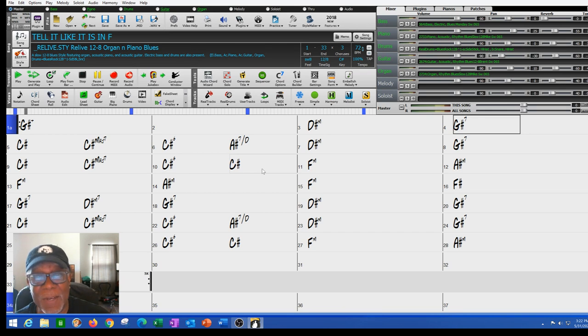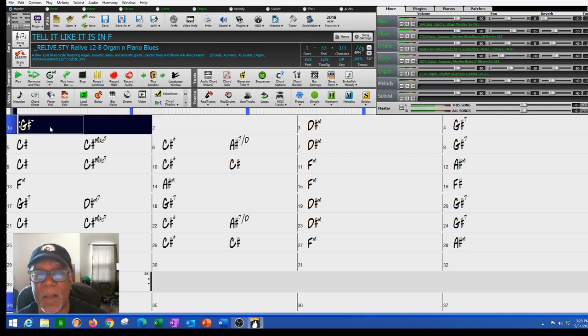If you remember my video on putting it in your key, you've got to put it in your key, so at least you can try to sing it a little bit. So I put it in my Band in a Box and changed the key to one I'm okay with. It's not one of my favorite songs, but it's a good song for demonstration purposes. I chose this style of 12/8 organ and piano blues to get the song going, and it sounds like this.